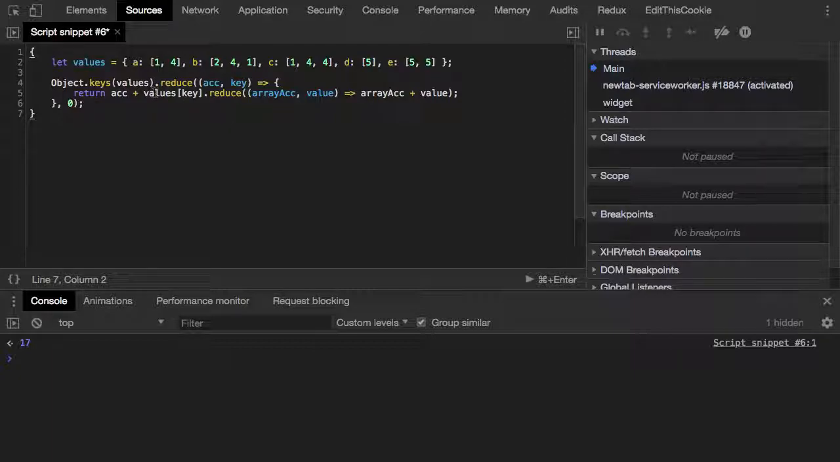Let's review it. The first time, values of key will be an array of 1 and 4. Then we want to reduce because we want to calculate the total. I'm not even going to pass any initial value; it could be set to 0. So what will be the value of array accumulator the first time?